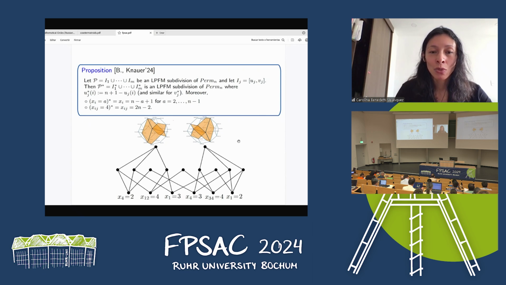I also wanted to mention that unlike the case n equal 4, where we know that among the finest subdivisions of the permutahedron there are some that correspond to LPFMs, I do not know that to be the case for bigger n. So I do not understand yet what are the finest subdivisions of the permutahedron into LPFMs. I understand somehow the coarsest, but not the finest. Okay, thanks. Sure.